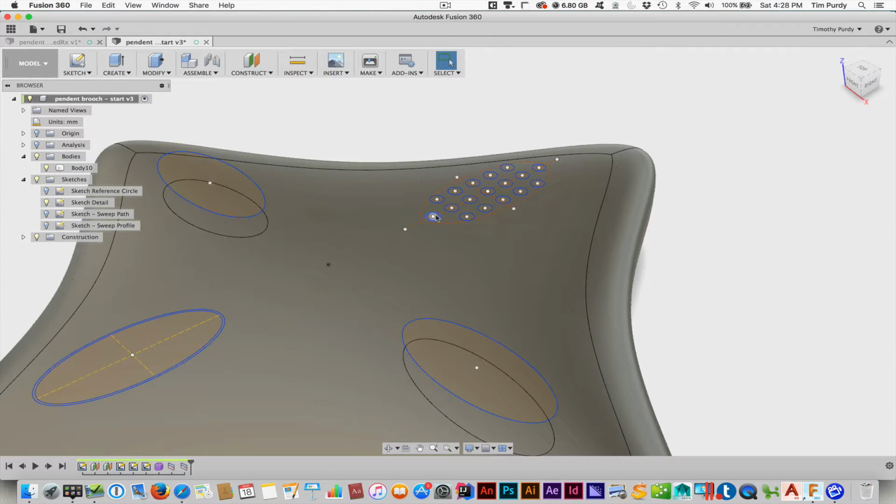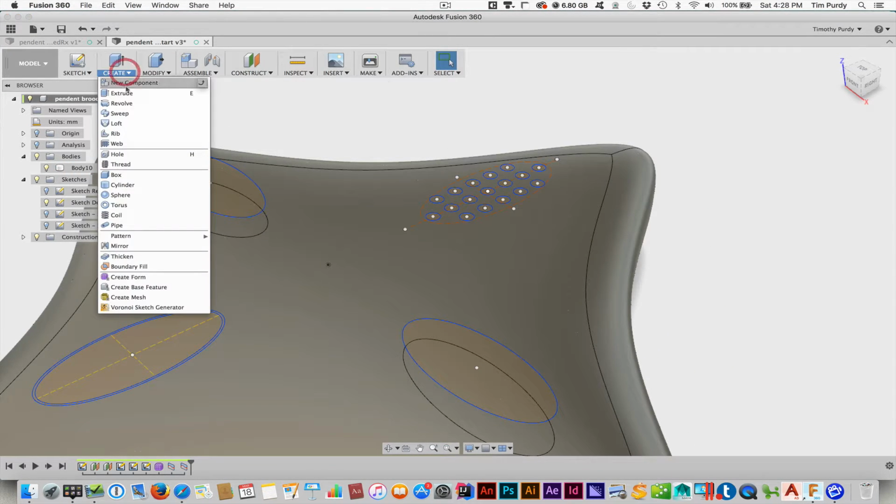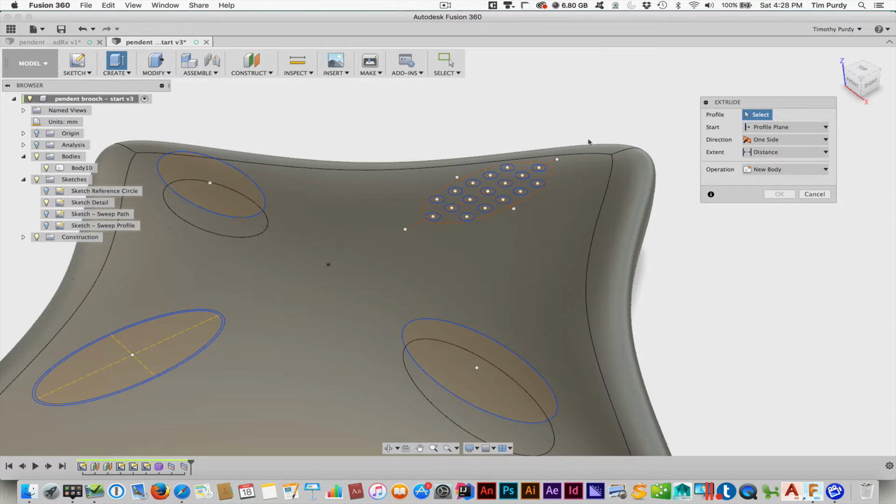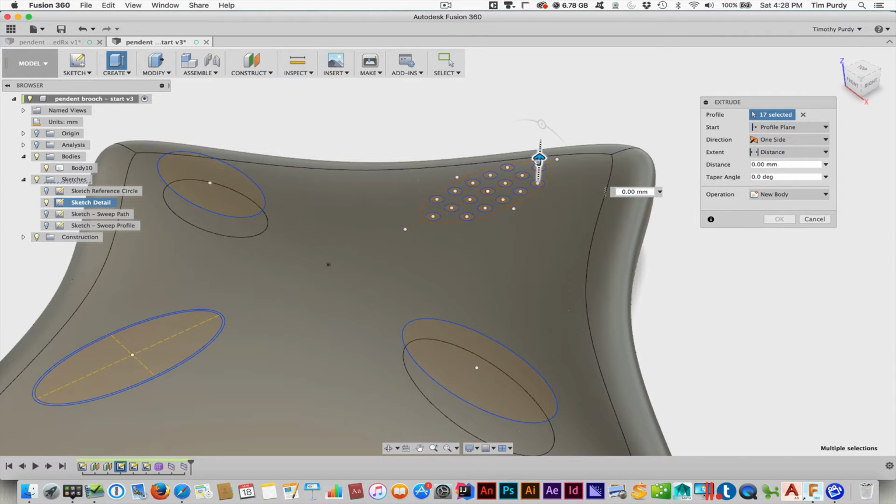Now let's do the speaker detail. That's just simply an extrusion. That's going to be a cut. I'll do a bounding box for this one, so I can quickly select them all, pull it down, and once it hits that surface, it actually is going to cut into it like that. That's what we want. Good.